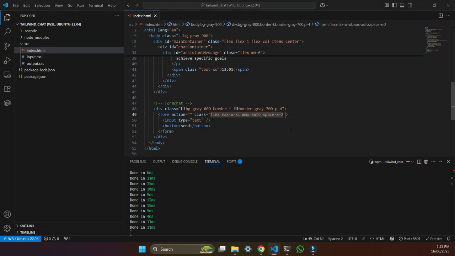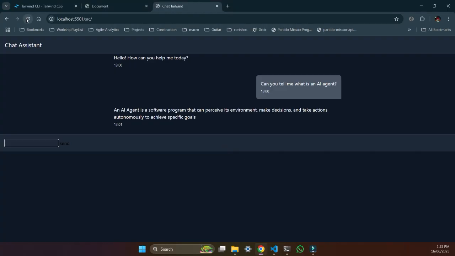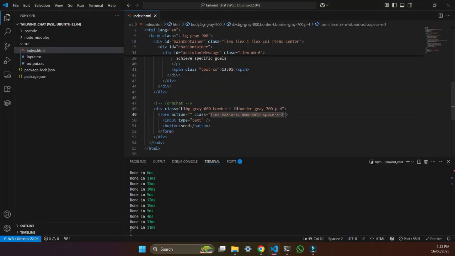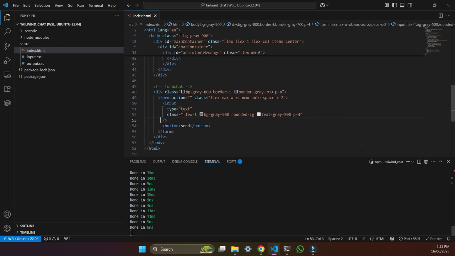Let's see. So that's little space, but it's still not centered. I think let's the input message. Let's put the class here, and then I'll explain what it is. The input message should be here. So it's going to be a flex black background clay rounded. I just want that text box to be rounded. And text grade 200 and padding of 4. Let's see how it looks. Yeah, it's much better.